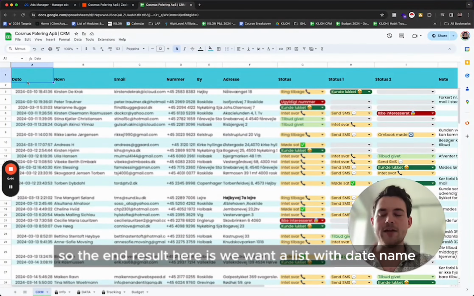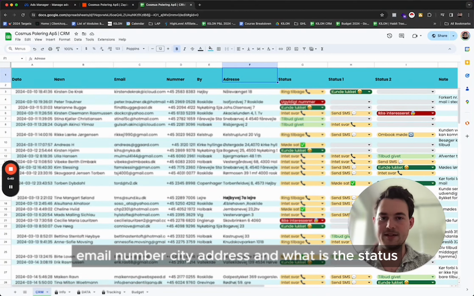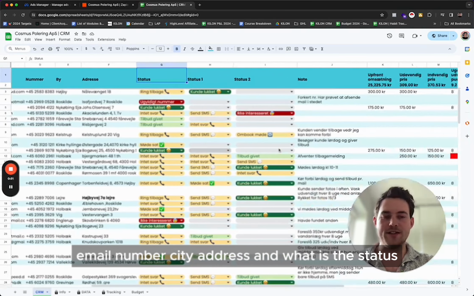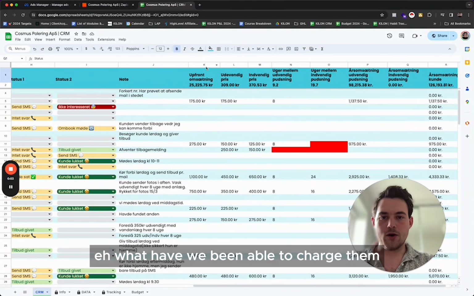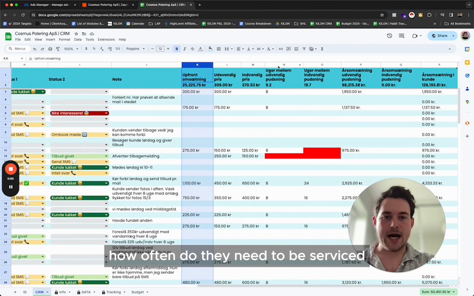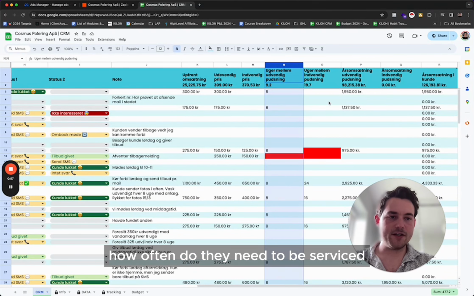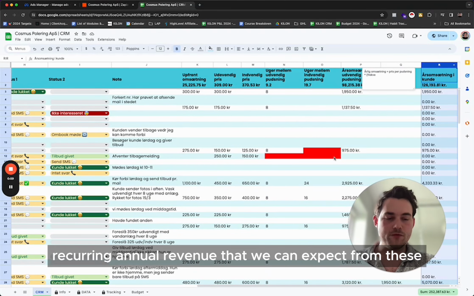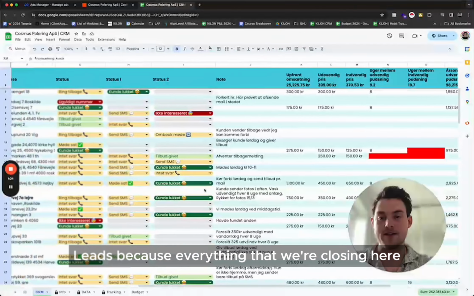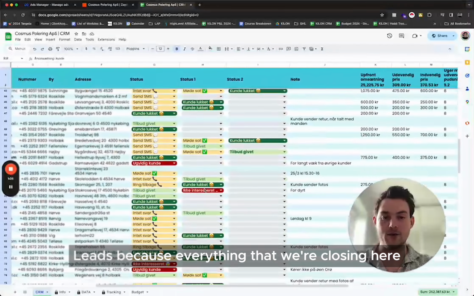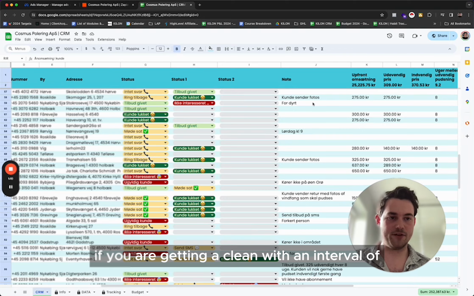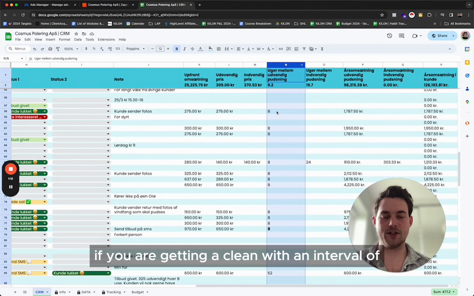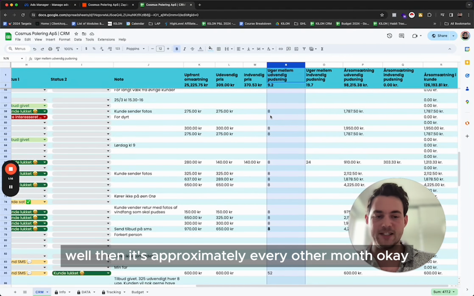So the end result here is we want a list with date, name, email, number, city, address, and what is the status? Are they closed or not? What have we been able to charge them? How often do they need to be serviced? And what is the recurring annual revenue that we can expect from these leads? Because everything that we're closing here is on a recurring basis. Okay, so if you are getting cleaned with an interval of 8 weeks, well, then it's approximately every other month.